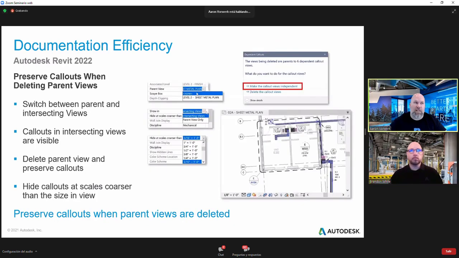Yeah, that's a nice improvement. I mean, it's just a bunch of things here that are really good on the documentation side. I know there's another really nice feature here around callout views.